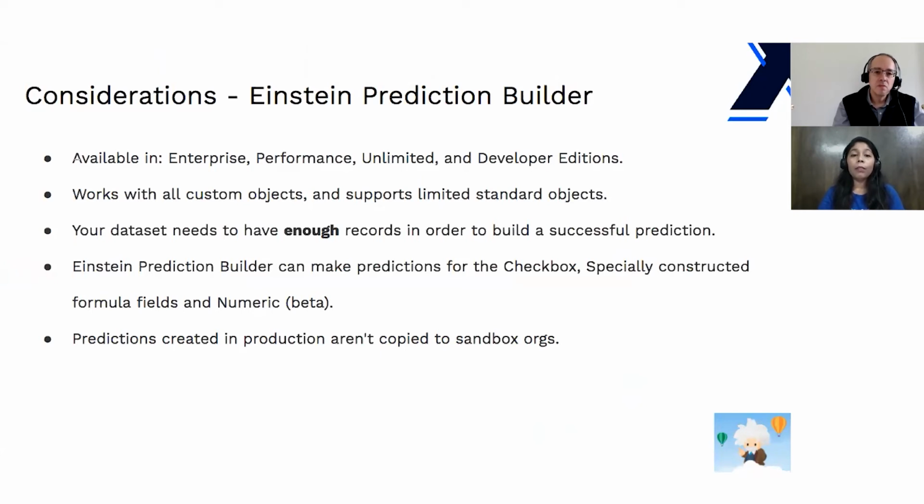As of now, there are limited fields for which a prediction could be made. That is a checkbox and a few formula fields. Numeric is still in beta. And one more important thing is that predictions created in your production aren't copied to your sandboxes. So your prediction for production runs absolutely independent of predictions for sandboxes. They have to run separately.